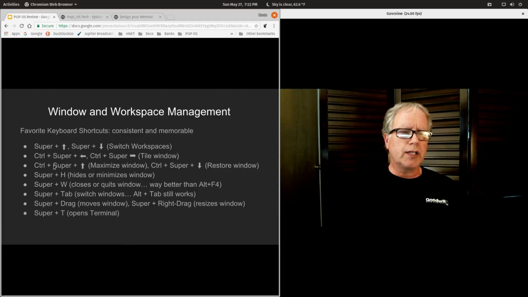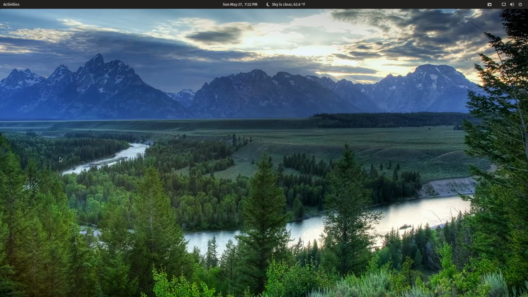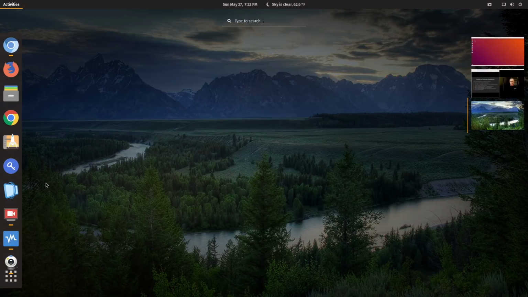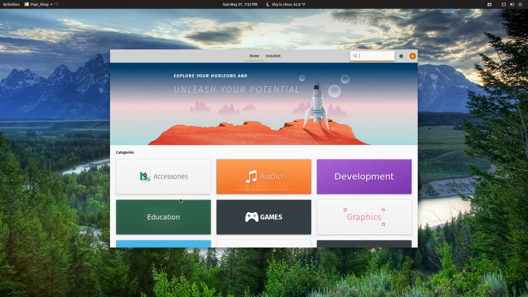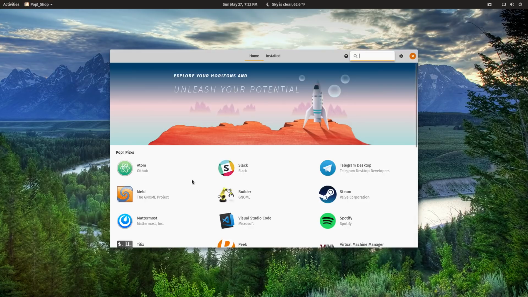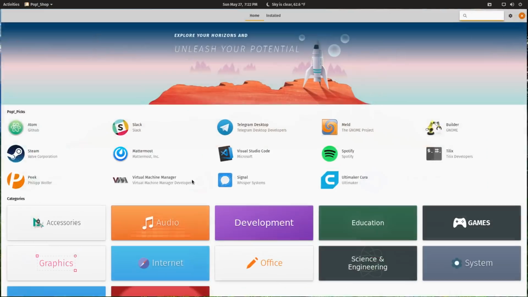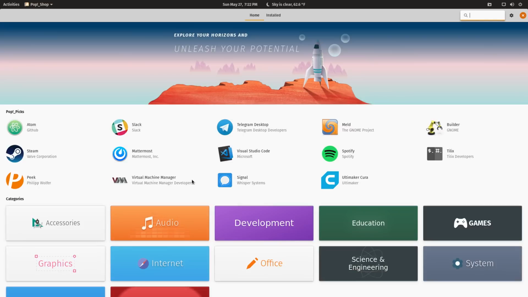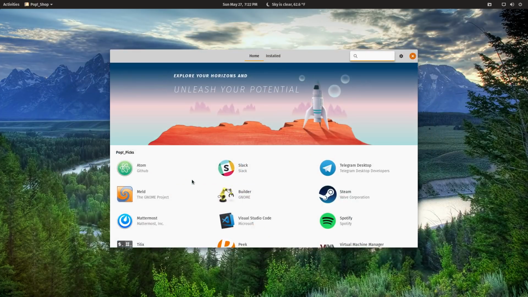Then as far as getting some control over individual windows, you just simply add the control key to the super key for the rest of these. So let me open up the software center, which is called the Pop Shop inside of Pop OS. Now let's just say that we want to maximize this screen. Control Super up arrow maximizes. Control Super down arrow restores it.